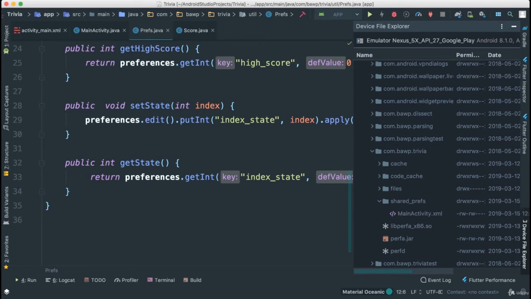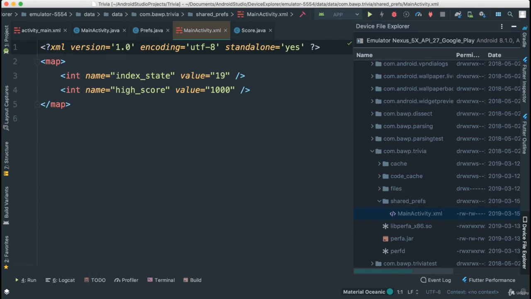You can see it says main activity.xml. Interesting. This shouldn't be a surprise that this is an XML file because, as I said before, shared preferences saves everything as an XML file. In fact, if I double click this, voila. Remember this? And it even gives us the current state of things. Look at that. Remember when we said the index state value the last time was 19? Okay, that's how it's saved. And look at high score. 1000 is a high score. And notice that the tag here is a map because, as I said before, it is indeed a hash map, a representation in XML. All right, look at that.